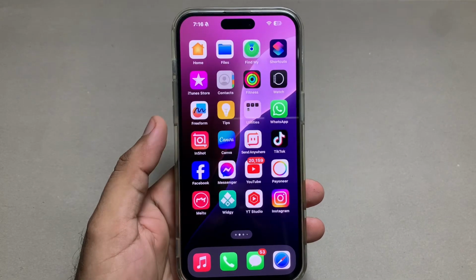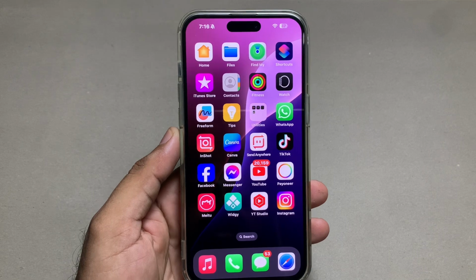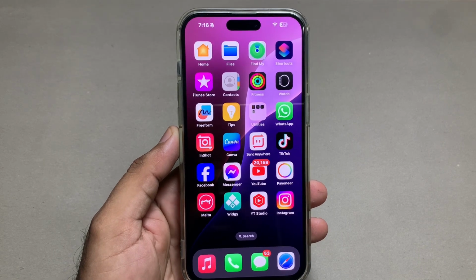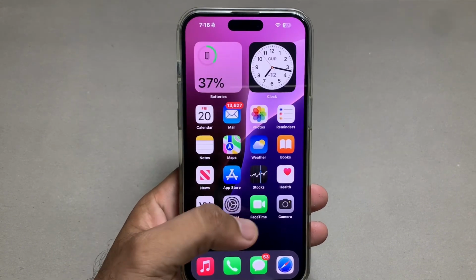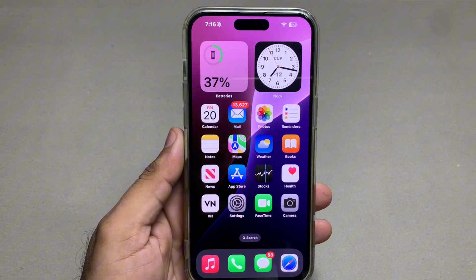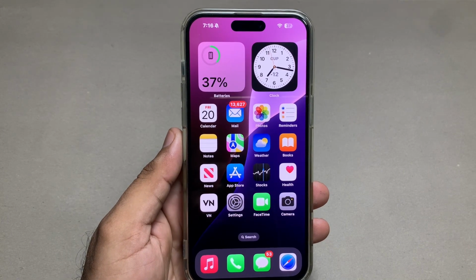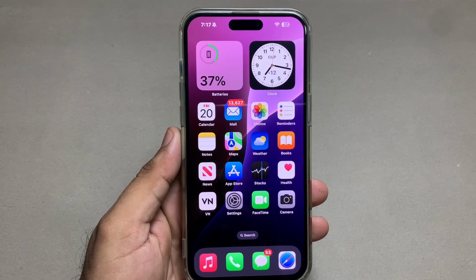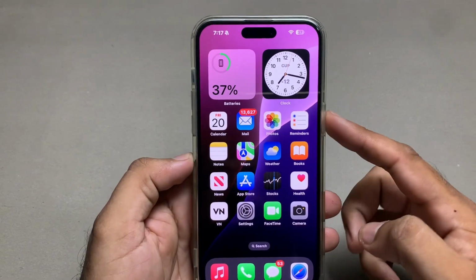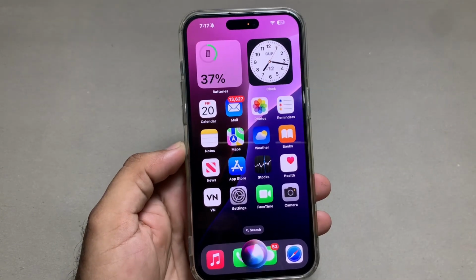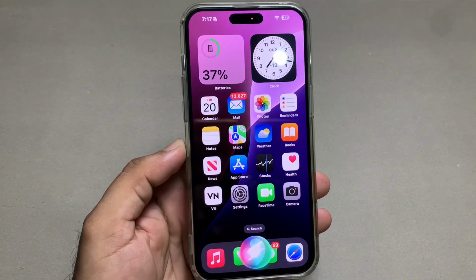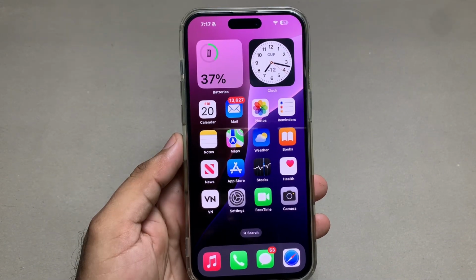So guys, in this video, I will show you how to fix Siri 2.0 not showing up on iPhone 15 Pro Max. As you can see, this is an iPhone 15 Pro Max and right now it's updated to iOS 18. In this video, I will show you, as you can see, when I try to use Siri 2.0, it's not working. So how to fix that issue?